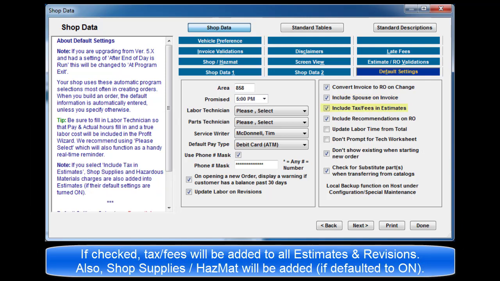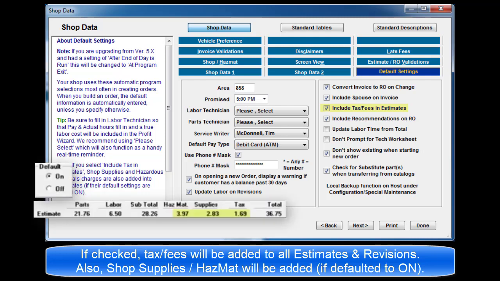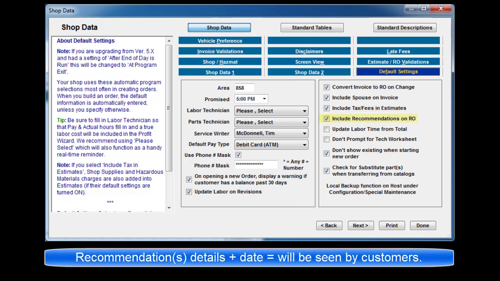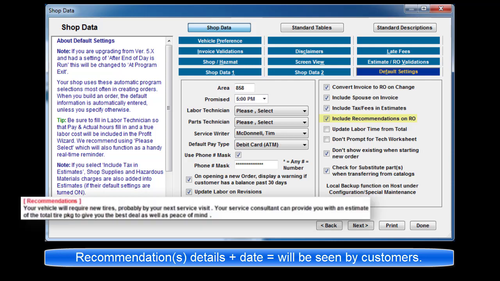Include tax and estimates. If checked, tax will be added to all estimates and revisions. In addition, shop supplies and hazardous materials charges will also be added if their default settings are turned on. Conversely, hazmat and shop supplies will not be included in the on-screen totals for estimates if this setting is not enabled.